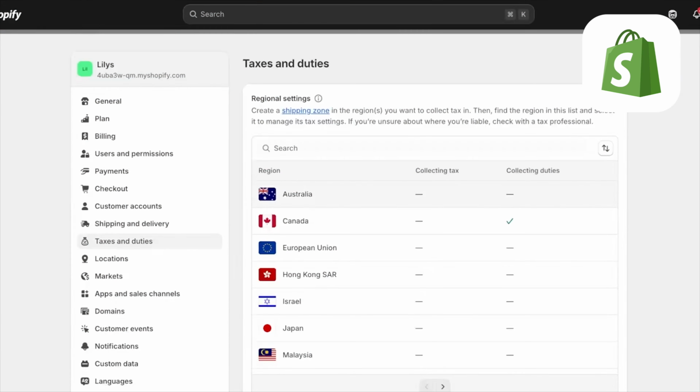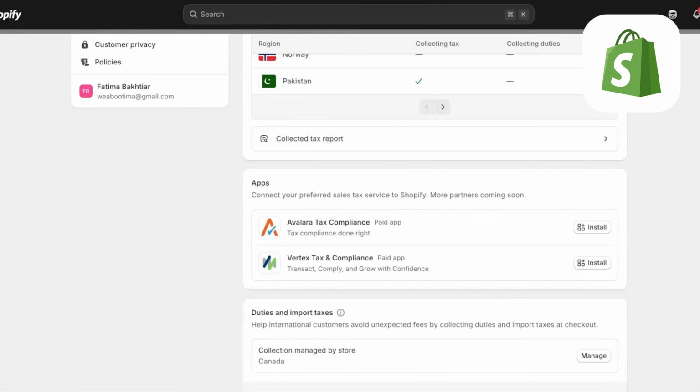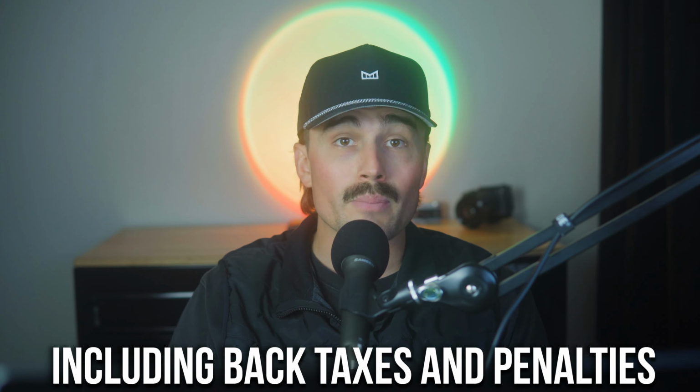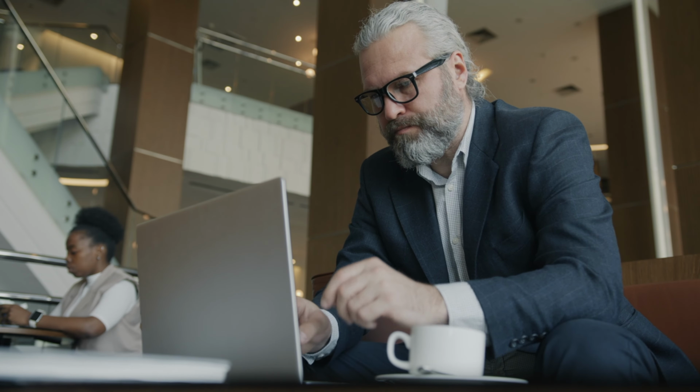The second mistake is ignoring it entirely. Not collecting tax in a state where you have nexus, especially your own home state, is a real problem. States do audit online businesses. The liability, including back taxes and penalties, can add up fast. This is one of those things that's easy to set up correctly and painful to clean up if you don't.